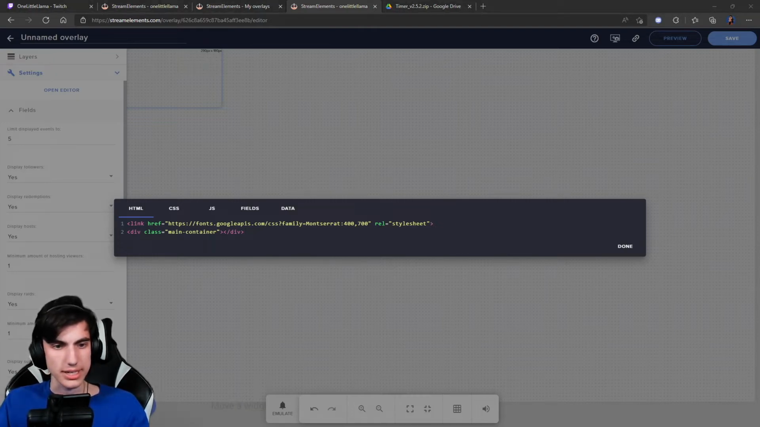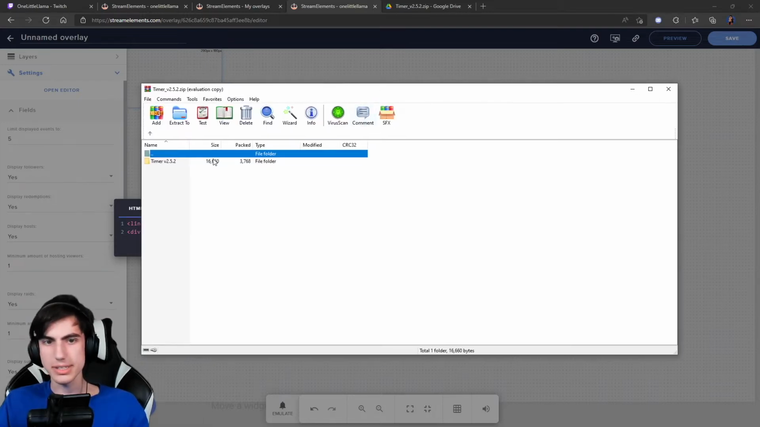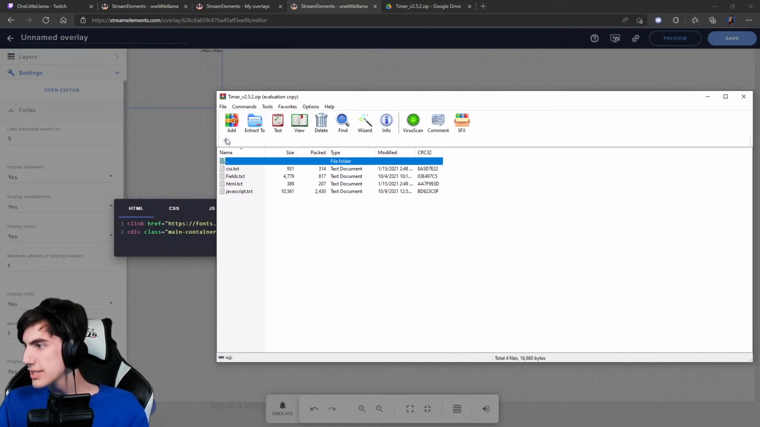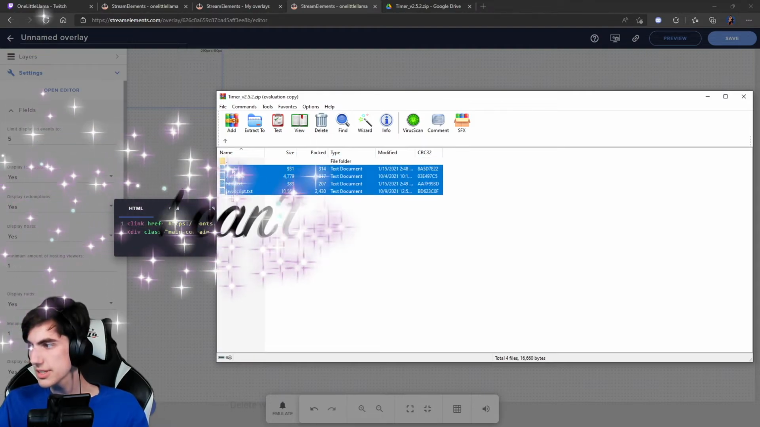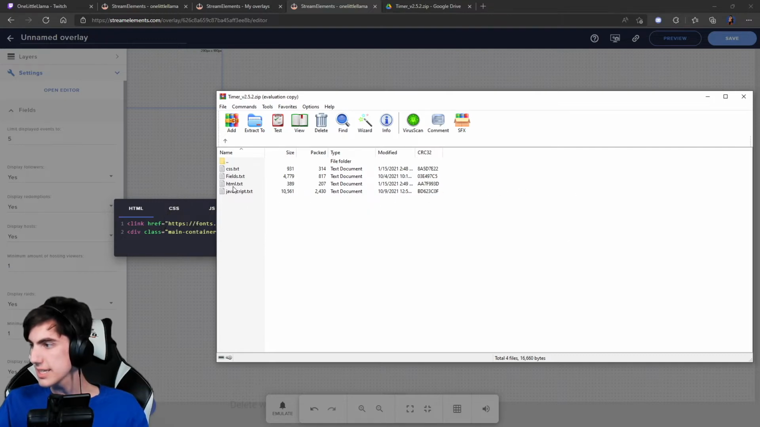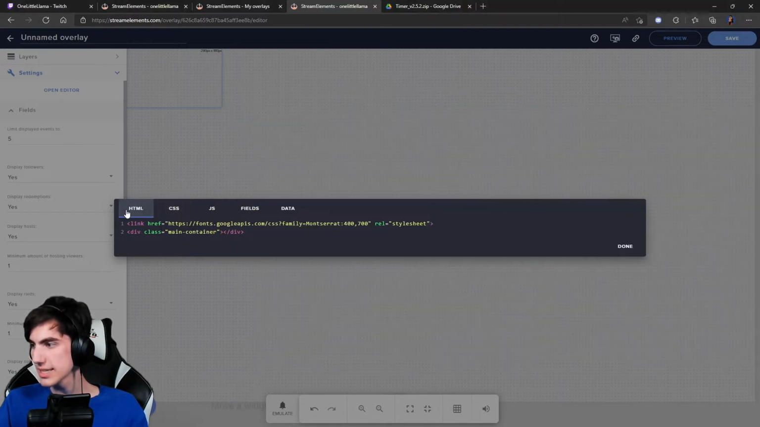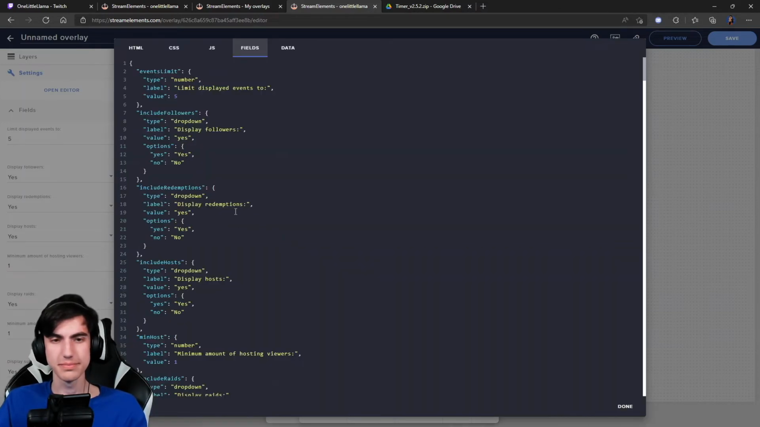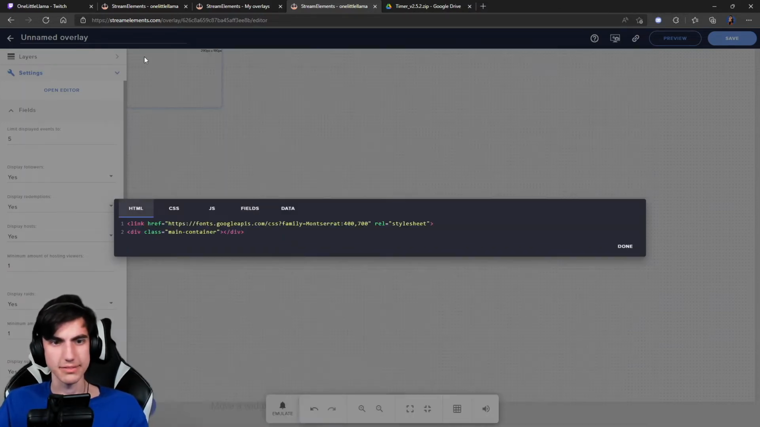So I'm going to go ahead and open that up. Alright, so this is what it's going to open. Depending on the program you use to open your file, it might look different. But once you open the main file that says timer, you'll have these three text files in here. And then you'll see CSS, fields, HTML, and JavaScript. That lines up with this: HTML, CSS, JS, JavaScript, fields, data. We don't want to mess with that. Don't touch anything in that field.